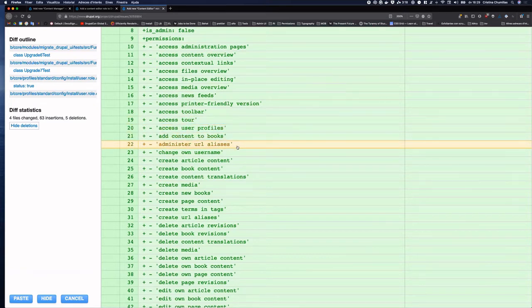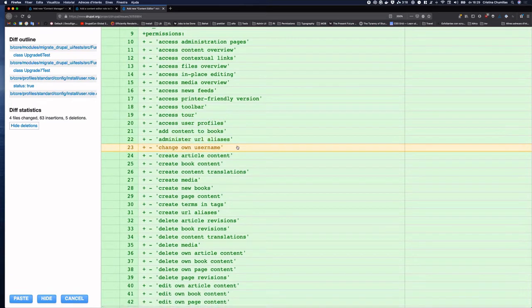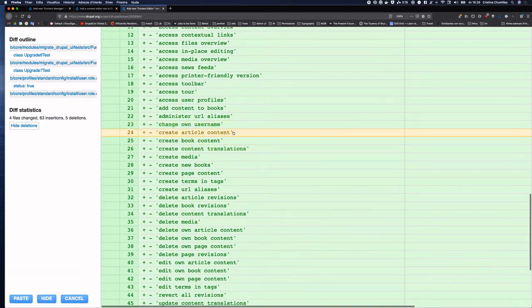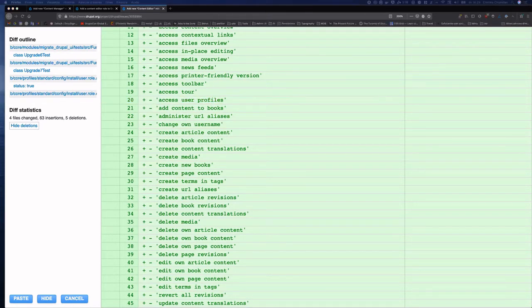Content administer URL aliases. I would say that's for the editor also. Create content in general. Slow down. Can you go back to number 20? Yeah, access user profiles. Why? I don't know. Should we suggest to remove? That's on the editor role right now.